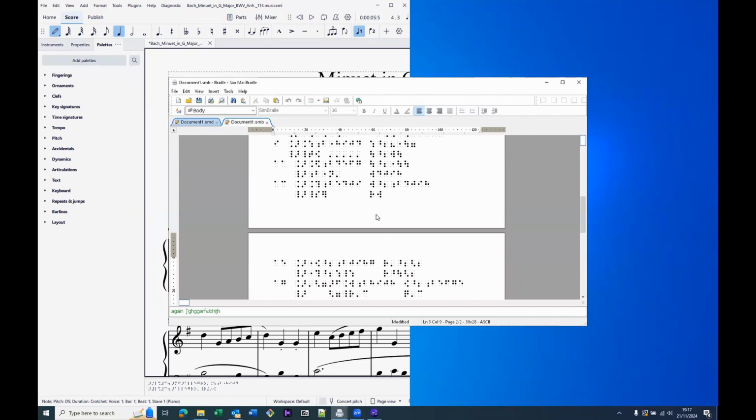Now then, what can I do with this? I'm reading it live on a Braille display, connected to a computer. What happens if I want to just take the Braille display away with the music on it? Well, I can either save this file as a BRF or Braille Ready format file.